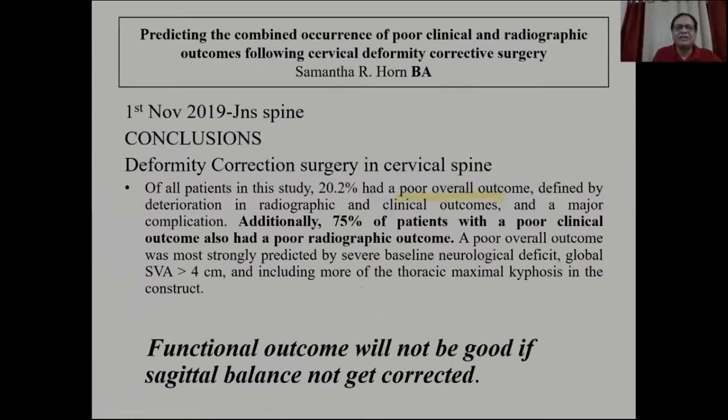This is already explained. So in conclusion, the functional results of the outcome not only depend on physical decompression of the canal, but on achieving the sagittal balance. And this paper, which was published in 2019, also stresses that good outcome can be achieved by correcting the sagittal balance and not only by enlarging the spinal canal.